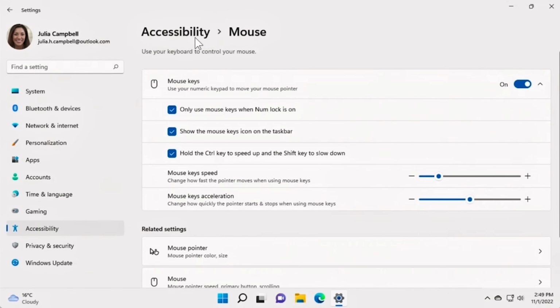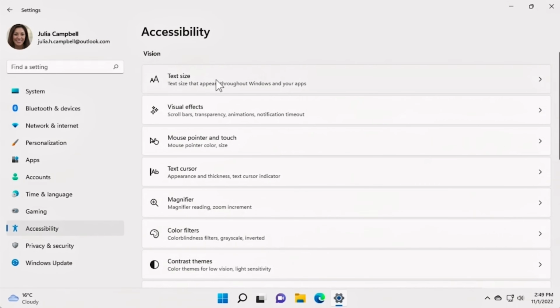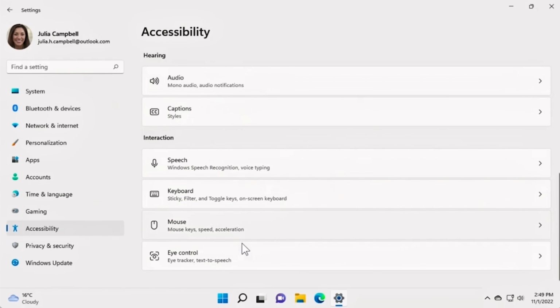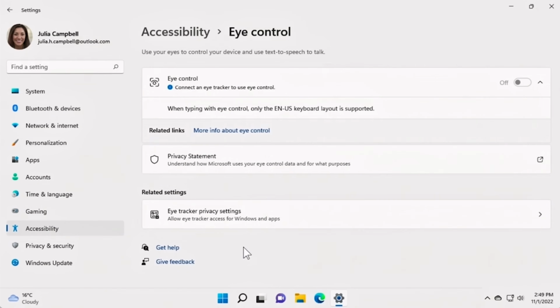Click the Accessibility heading, and from the Interaction section, select Eye Control. Before using the eye tracker, you first must connect an eye tracker device. An eye tracker will allow you to type with eye control, but note that only an English US keyboard is supported with this feature. This has been an overview on exploring the interaction accessibility features in Windows 11.